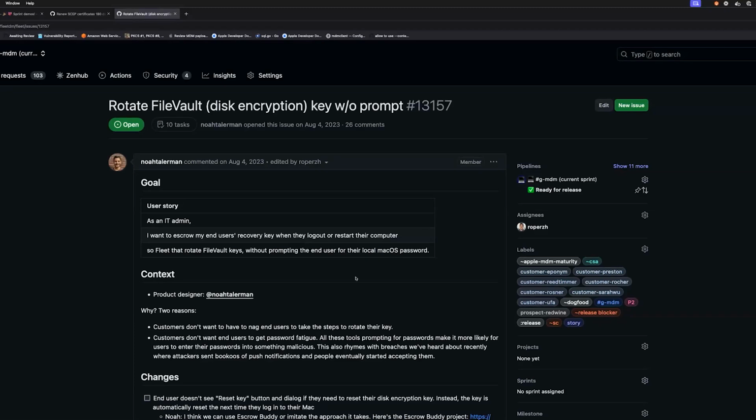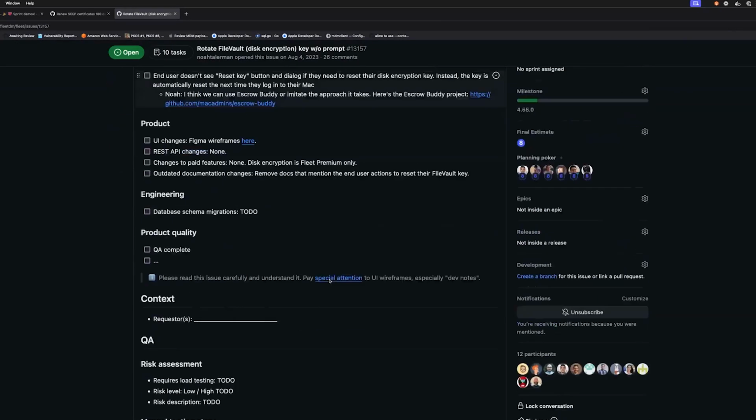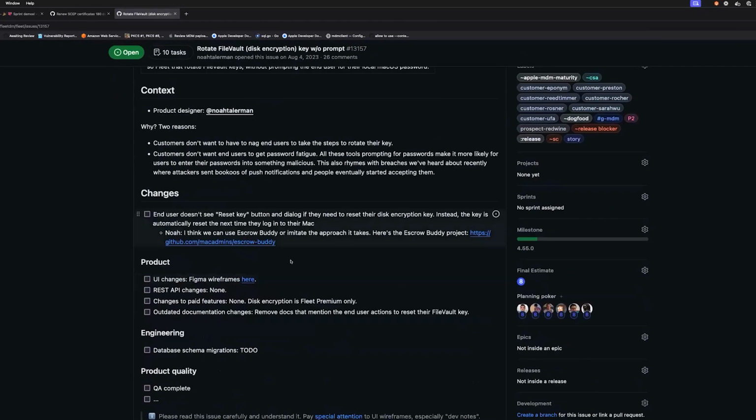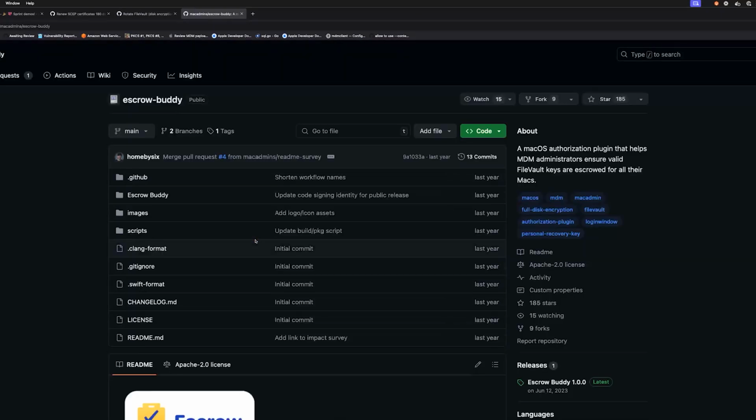Many of you have probably suffered through this: when the disk is already encrypted prior to the host being delivered the FileVault profile, Fleet cannot escrow the key unless the user resets the key. And that used to involve a convoluted setup going through Fleet Desktop, clicking on a banner, and basically nobody did it. So starting with this release, we are going to use a popular Mac admin tool.